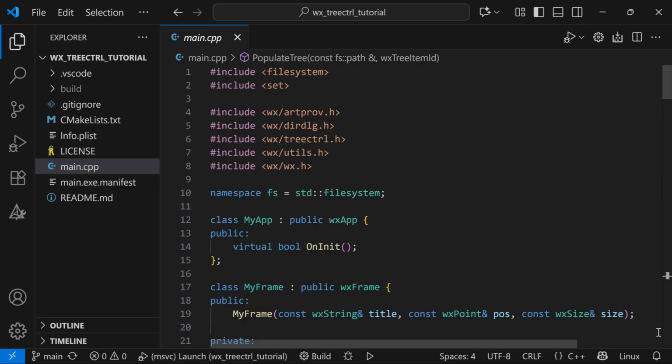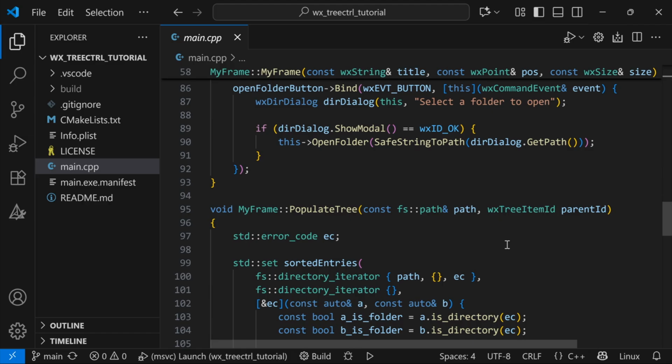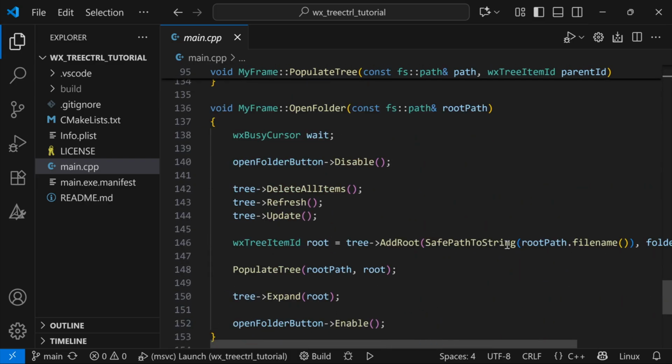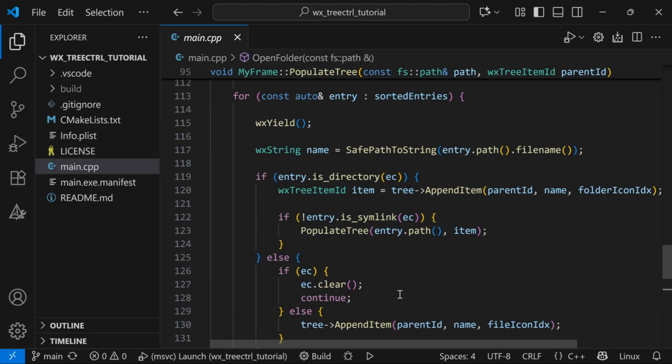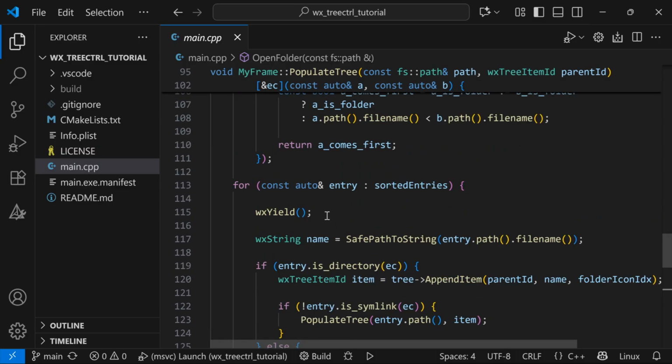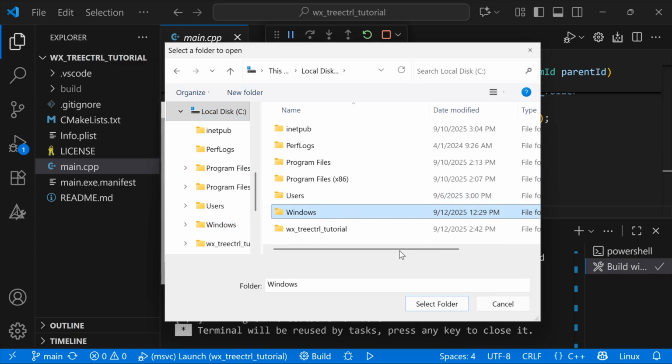Here's how to do it. First, the include: we need wxutils for the busy cursor. In the Open Folder method, we simply create a busy cursor object. It will change the cursor in the constructor and change it back in the destructor. Since this is a local variable, the destructor will be called automatically at the end of the function. Next, we disable the Open Folder button and enable it after the populate tree call finishes. Finally, we call wxYield when looping through the directory entries. Now everything works smoothly. The app is processing stuff in the background, and we can interact with the window.